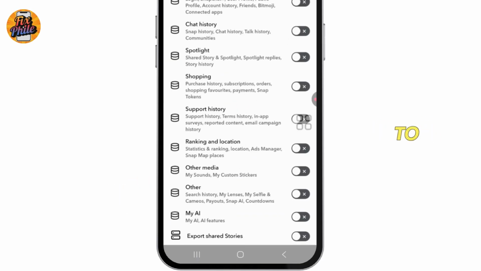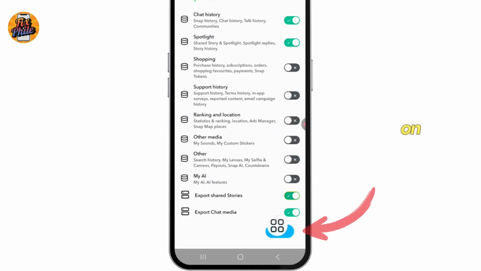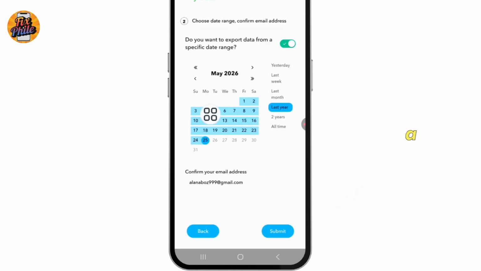Now from here, you want to make sure to enable options such as memories, chat, media and stories. Once that is done, tap on the next option. Now select a time range. After that, tap on the submit option.